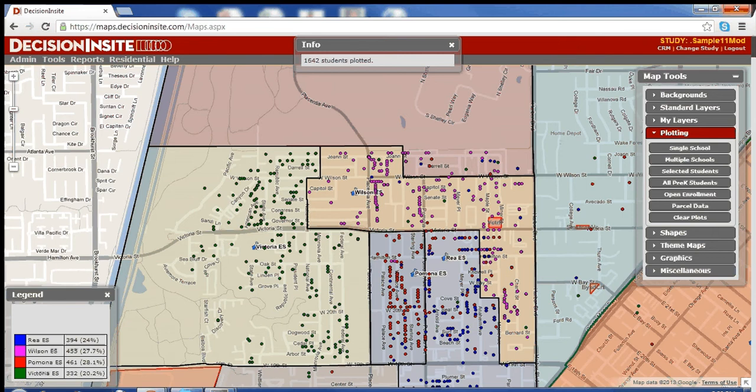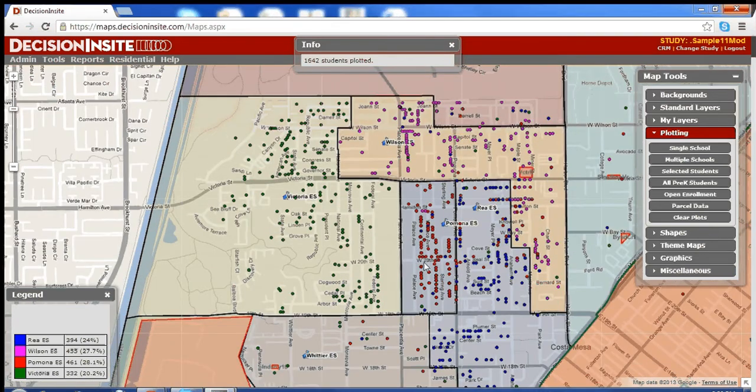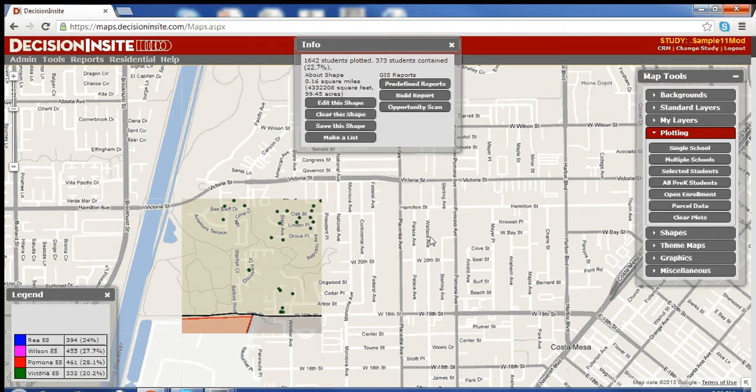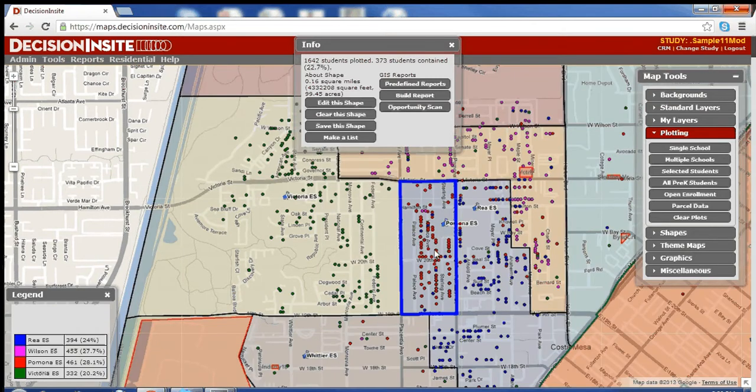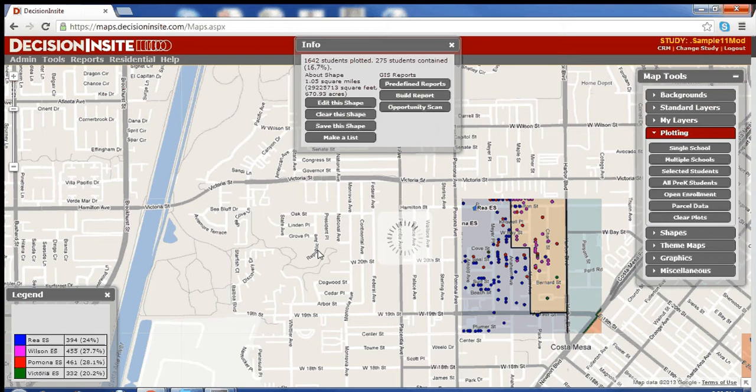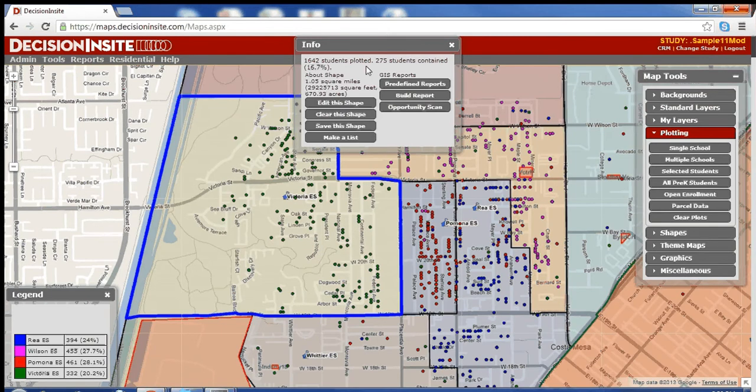For this particular example, we're going to look at Victoria Elementary School and Pomona Elementary School. First thing I might want to do is I'll just click into the Pomona Elementary School boundary, and you can see that we have 373 students that are contained within that boundary now. And if I click over to Victoria Elementary School, we can see that there is 275 students that live within this area.